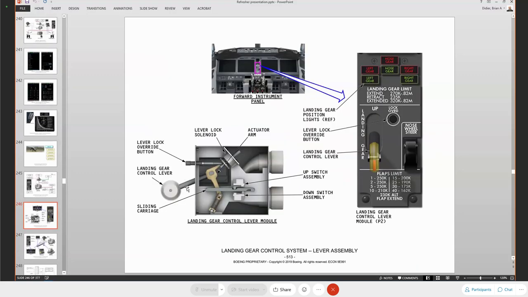We look at our landing gear control handle, landing gear lever. Like I said, it's 2 positions, up and down. We have the lock override button. This lock override on the NG was that trigger that was on the lever. If we look at the insides of the control lever module, we have the landing gear control lever, a sliding carriage, the up switch assemblies, the down switch assemblies, the lock override button, and then the lever lock solenoid.